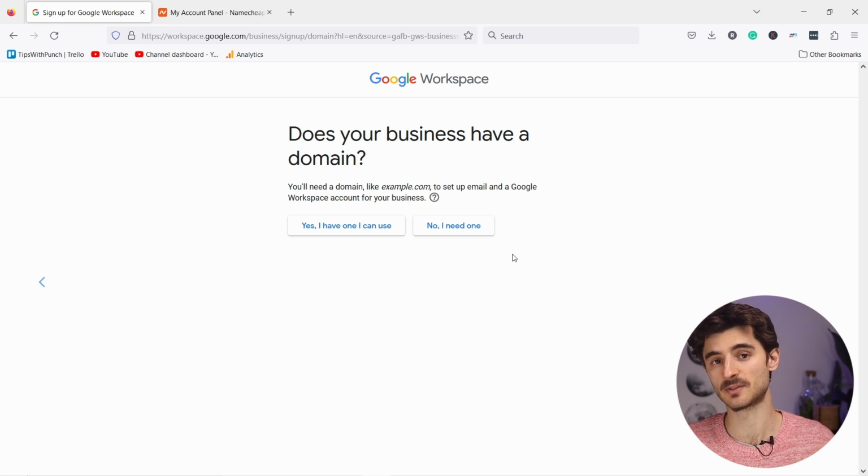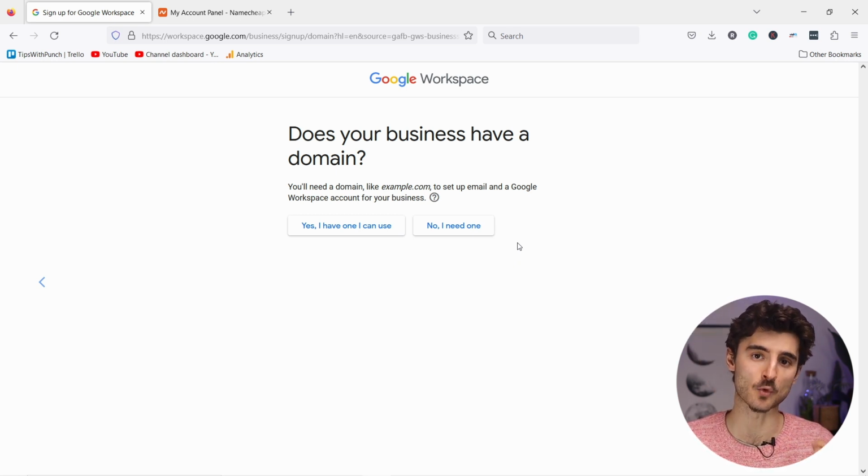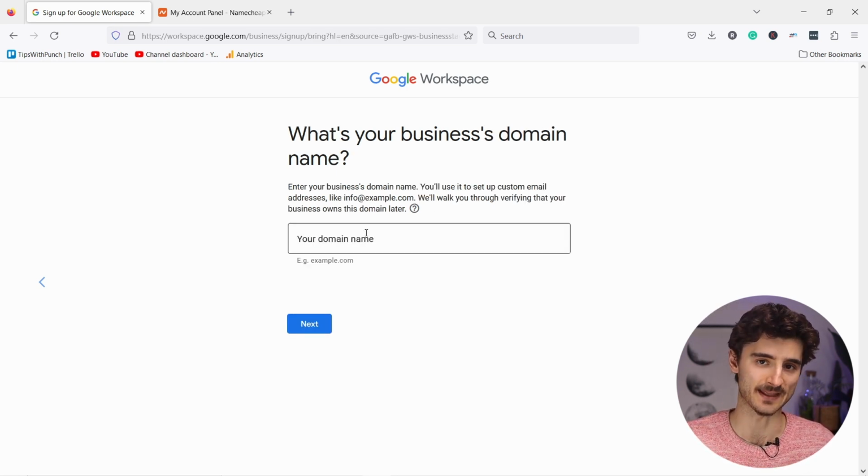Next, it will ask you about the domain name. And in this case, if you don't have one, you can buy directly from Google Domains. And it connects to Google Workspace really easy because, yeah, same company. So they made it super easy. But probably most of you have bought the domain name already from GoDaddy or Namecheap. Then I would suggest you clicking on yes, I have one and I can use it.